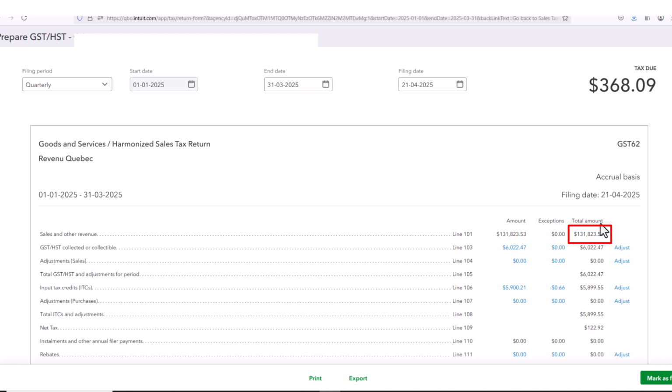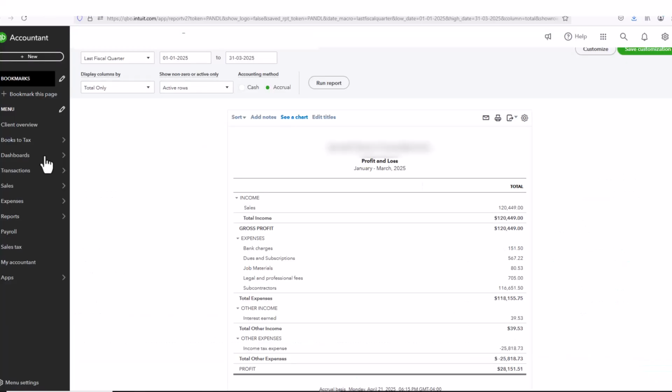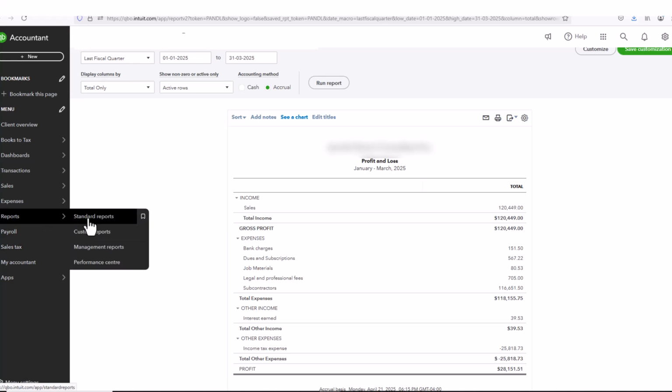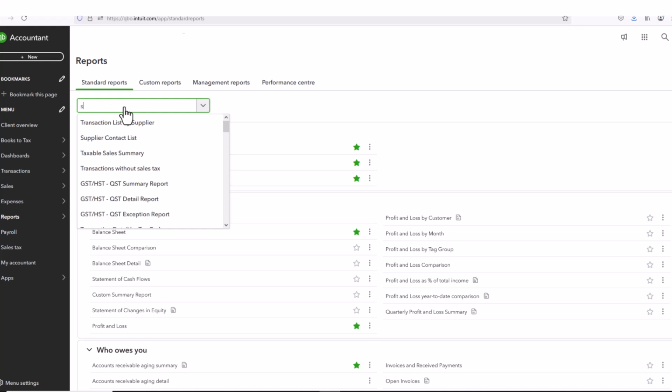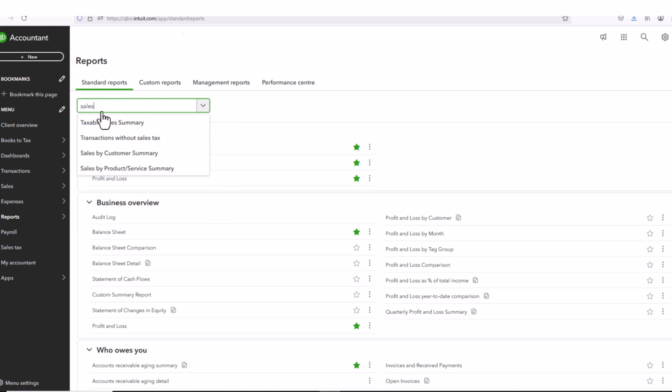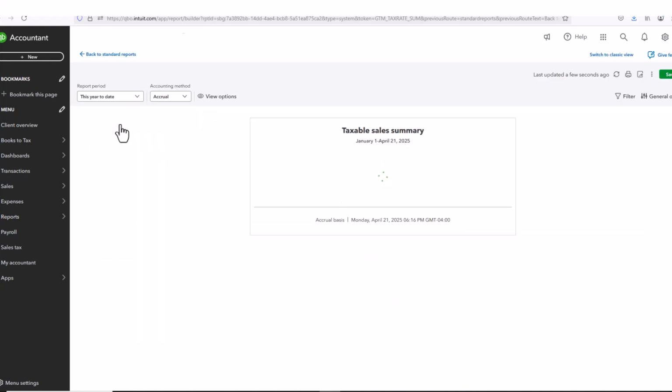So what we're going to do now is go back here to my reports and click on standard reports. Again, open link in new tab. And then here I'm going to just type in sales tax, taxable sales summary. This is the report that you want. It's called the taxable sales summary. So let's click on that.